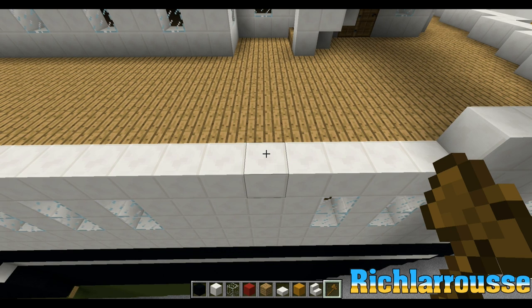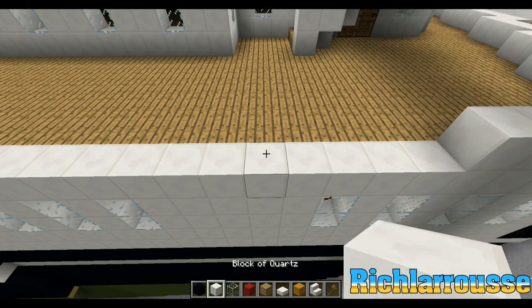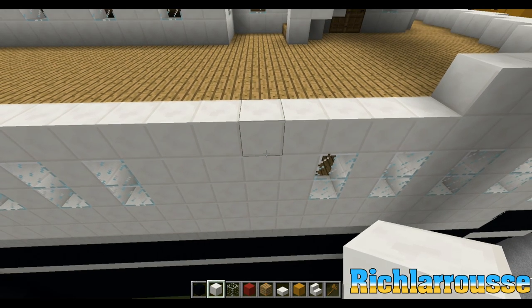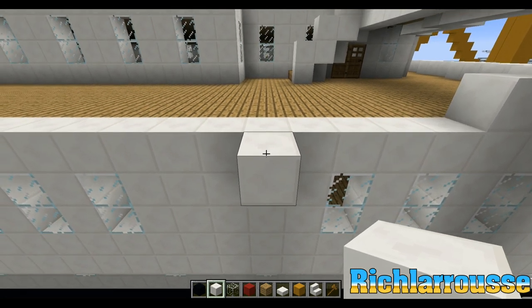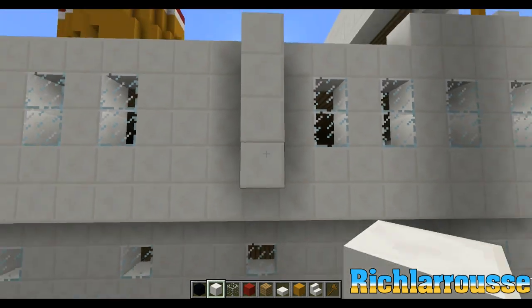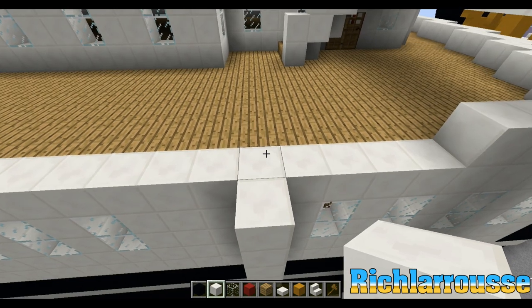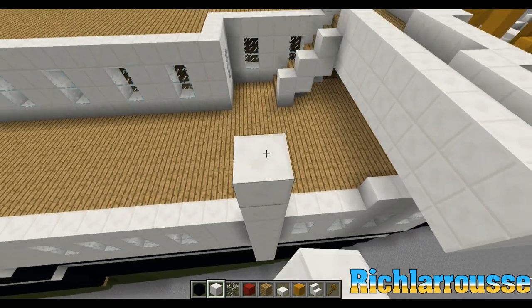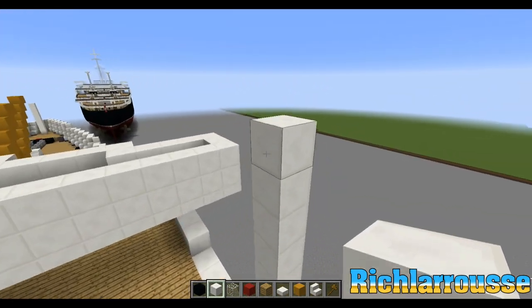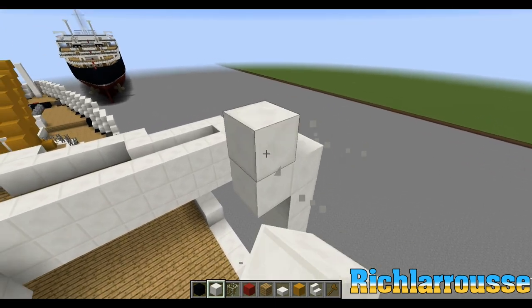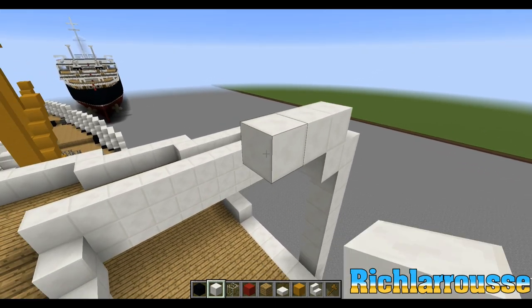1, 2, 3, 4, 5, I think it's 5, isn't it? Yeah, 5. And then on the outside we're going to add the davit. So the davit is on the side like that. And that's 4 down, so that's 1 already, 2, 3, 4 down, and then up 7, so 1, 2, 3, 4, 5, 6, 7, plus 2, 1, 2, 2 like that, and then inward 3, 1, 2, 3 like that.